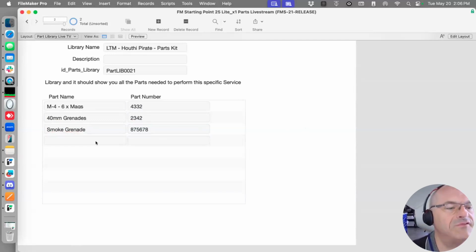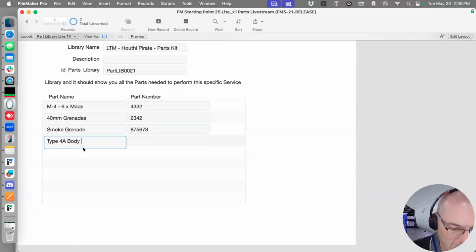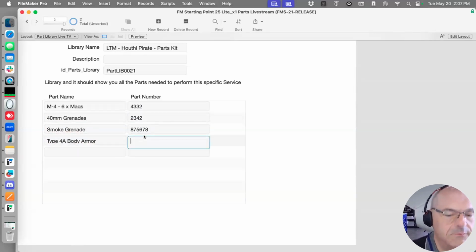All right, so here's what we have. So this is the parts. I'm going to put one more in here. I'm going to say type for a body armor. There we go. And that's an A61 and then dash foobar. That's your body armor kind.